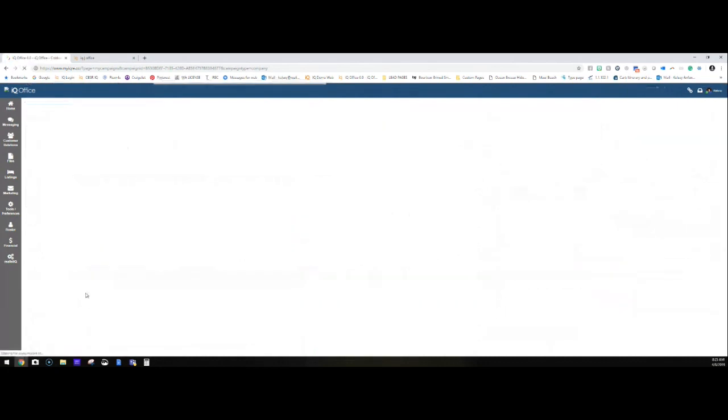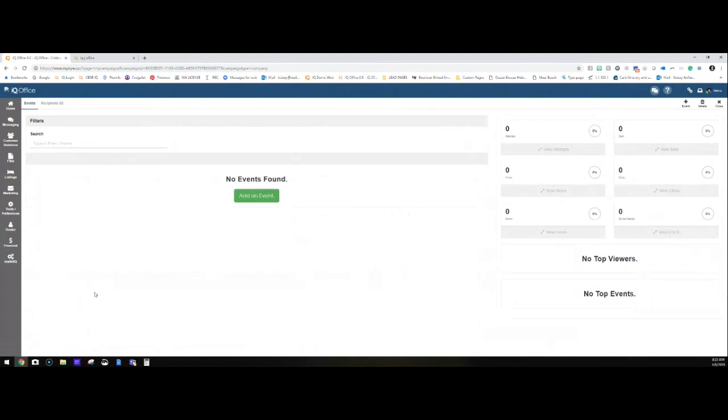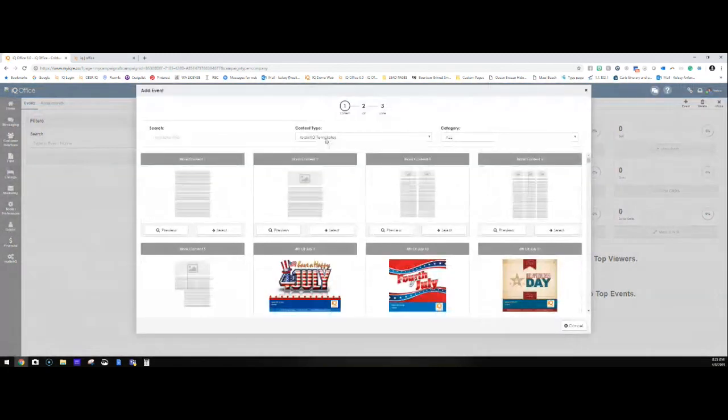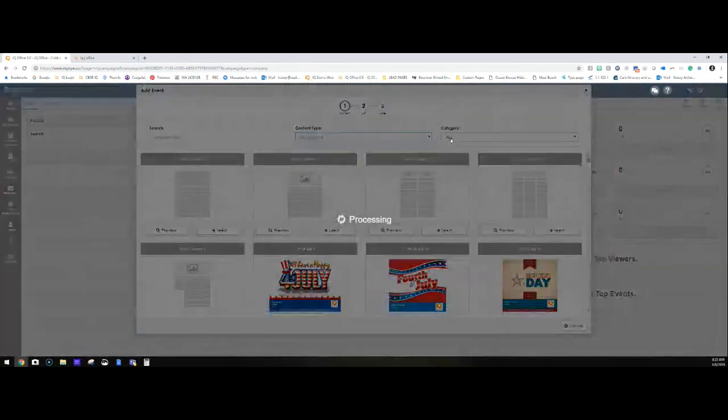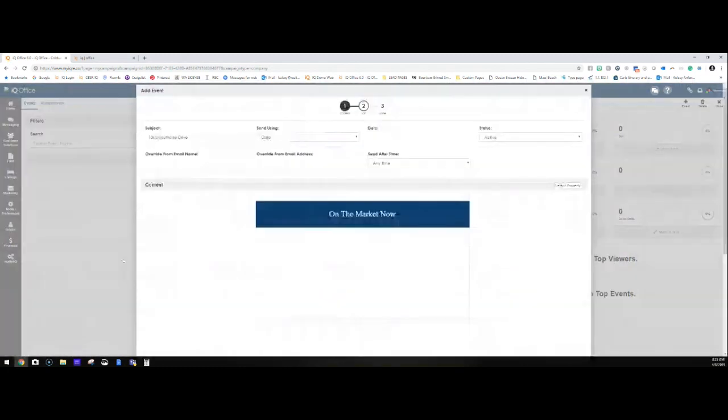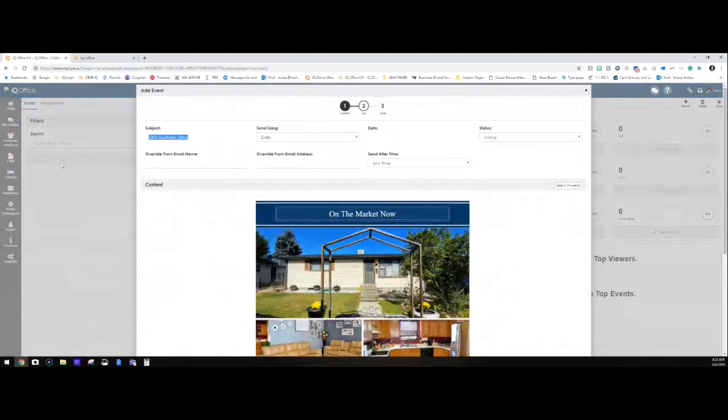For a contact campaign, you do not decide who the recipients are. You decide the content that goes out. So you would just add an event. This works very similarly to creating your own campaign. I'm going to choose for my content the Southside Drive flyer. I'm going to say great new listing.